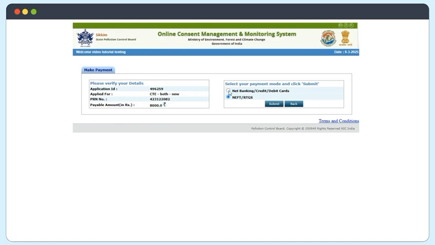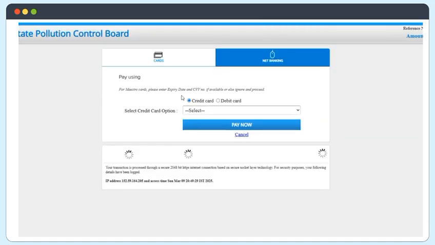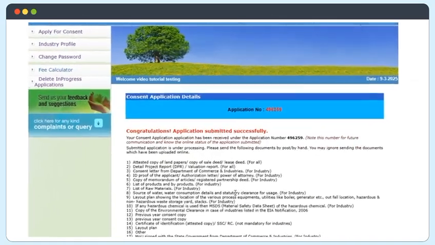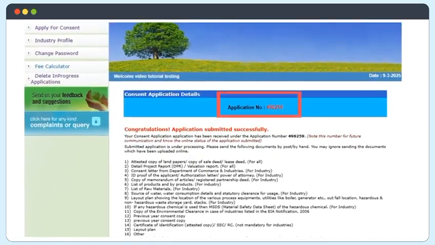Now, select your payment mode: net banking, credit or debit cards, or NEFT/RTGS, and click Submit and make the payment. After submission, application number will be received and application goes to SPCB for further action. Please note the application number that appears.